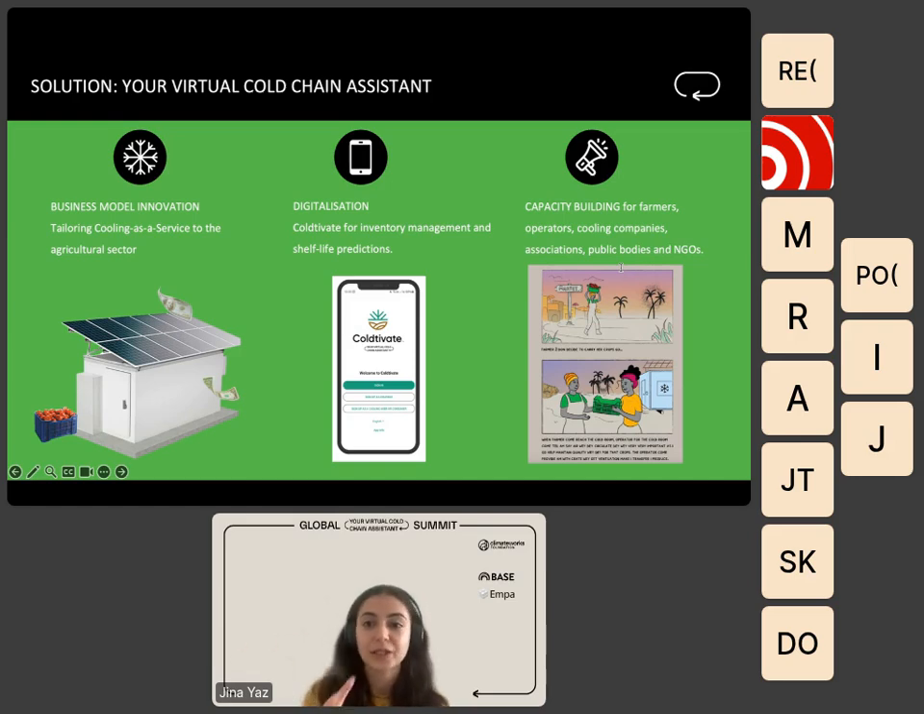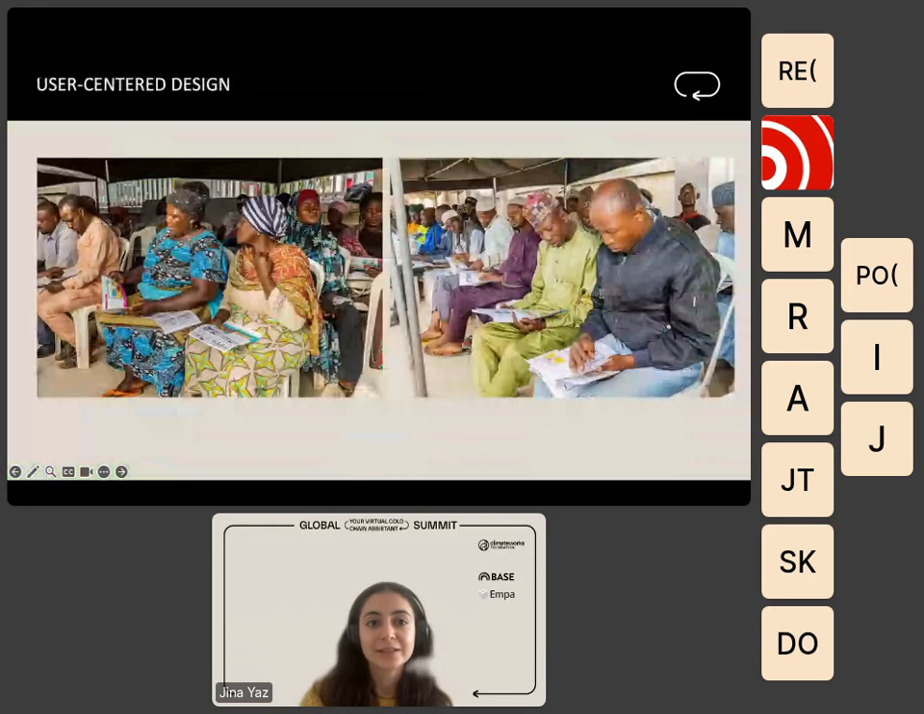And then this last major pillar is where we work with all of our stakeholders, such as cooling companies, to train farmers on the benefits of cooling, as well as to engage the local community. So in today's session, as it's been mentioned, we're going to be focusing on this second component of digitalization. So now we can dive into a bit about the design features of the Coldtivate app.